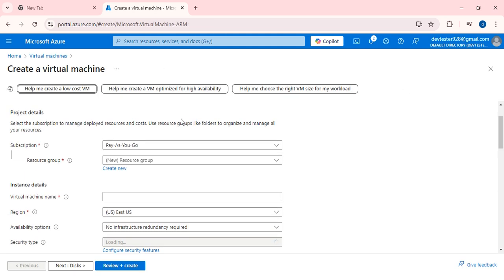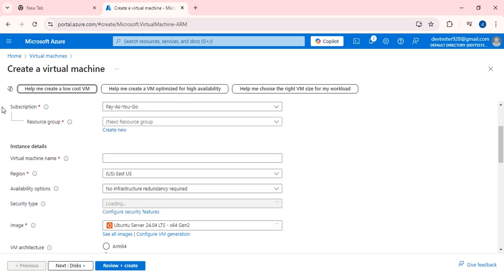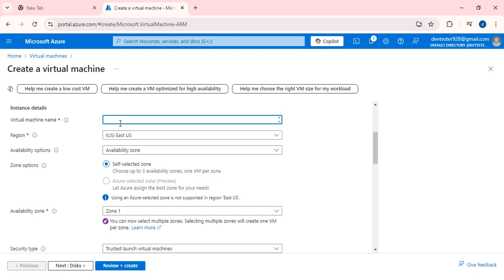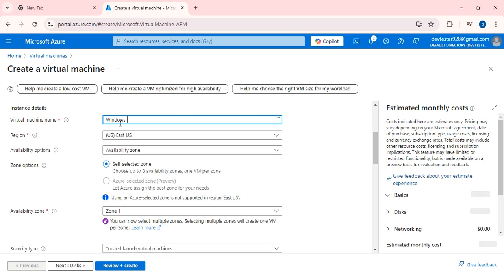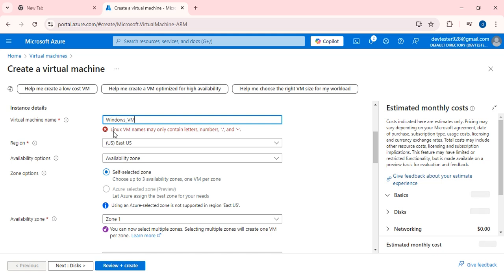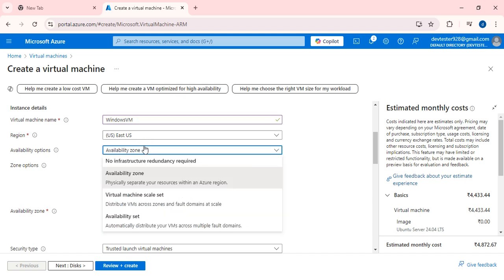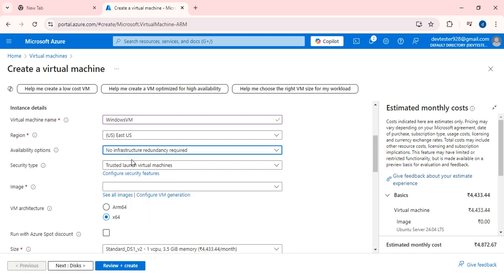So what are the things we need to select while we are creating the virtual machine? That is the resource group name, as we already created dev test. For the virtual machine name, I will select Windows VM. As underscore will not be accepted, Windows VM. Okay, and I am going to select East US and availability zone. There are a lot of things we need to discuss about availability zones, so I will discuss that later. So no infrastructure redundancy is required.